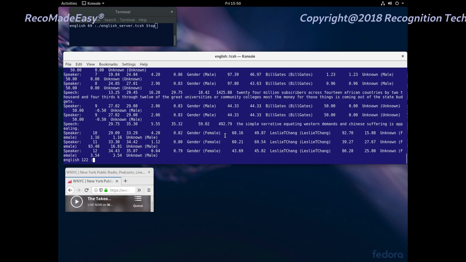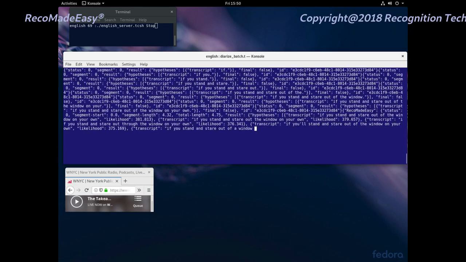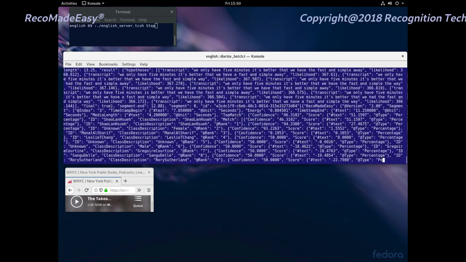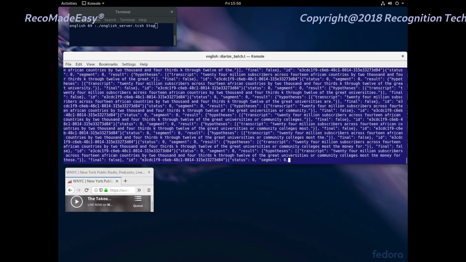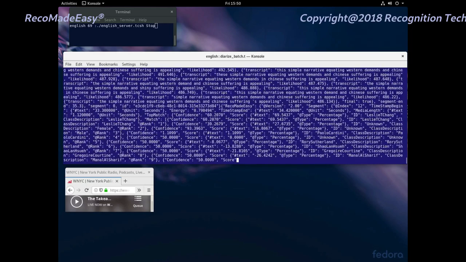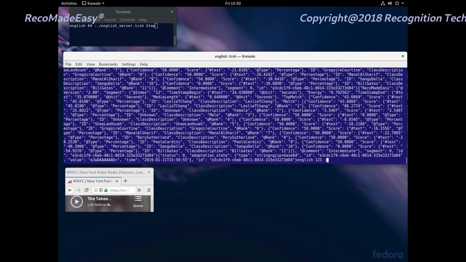So this is a full diarization. If I actually ran this with a request to give us the whole JSON out, this is what you would see. This is actually the whole JSON output, and it has all the information, including hypotheses. It has the top match, the next match for the speech recognizer, for the speaker recognition, has confidence levels, it has scores, it has everything that you need in order to be able to understand the text.